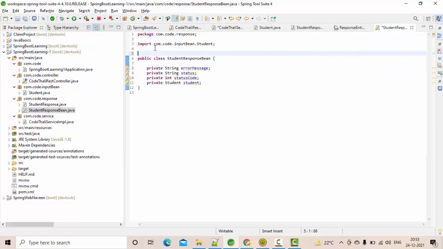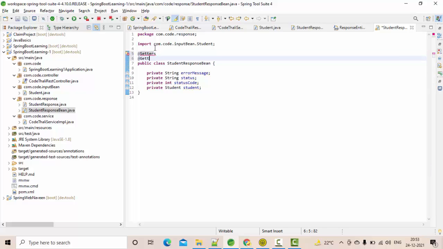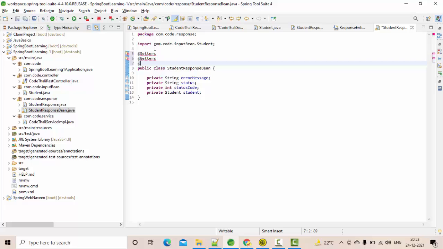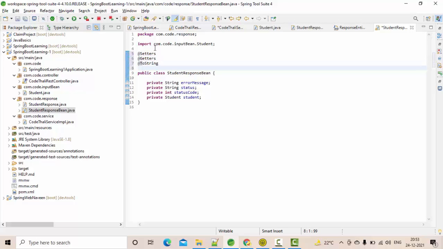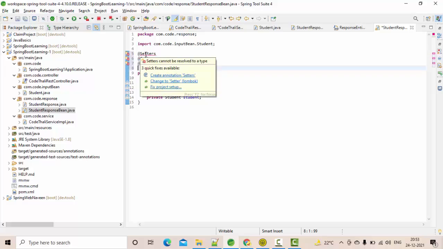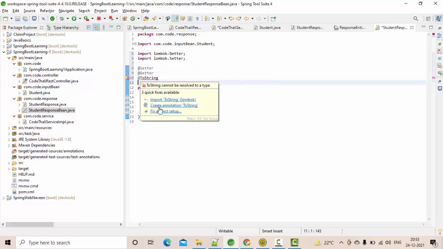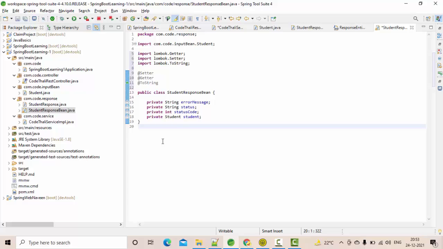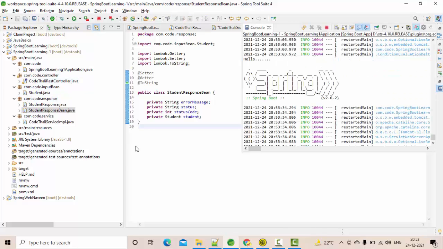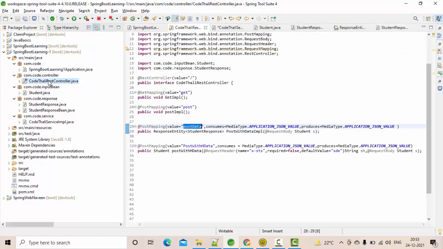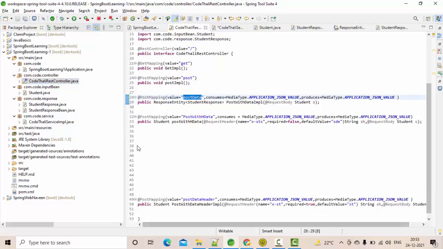Now what I need to do, I need to get the setters, getters and toString method. Okay, so not setter, getter and toString method. Okay, I have this ready. Next, what I'll do is, now let me go to the controller and define some method here.